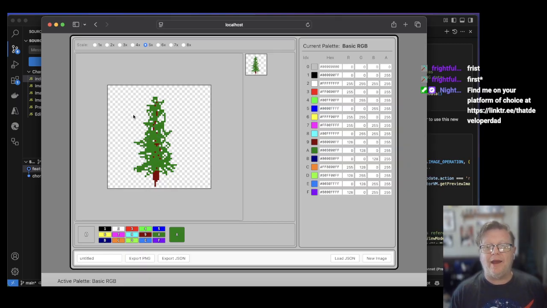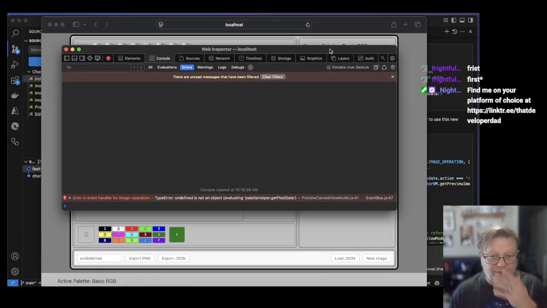Great. Okay. Now, I'm just going to change the name on this thing to Scribble Tree and export it as a PNG. And we still have an error in event handler for image operation. Undefined is not an object. It's trying to evaluate paletteHelper.getPixelData. And that's a little weird.